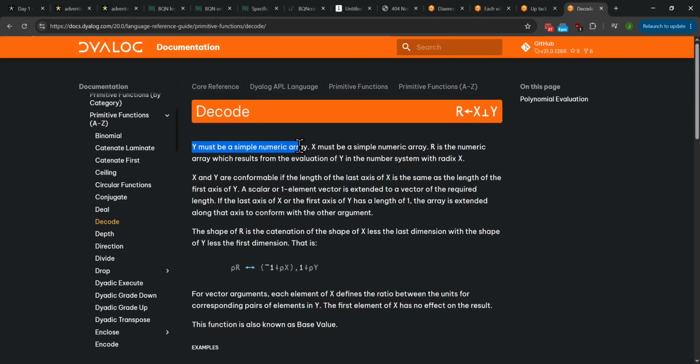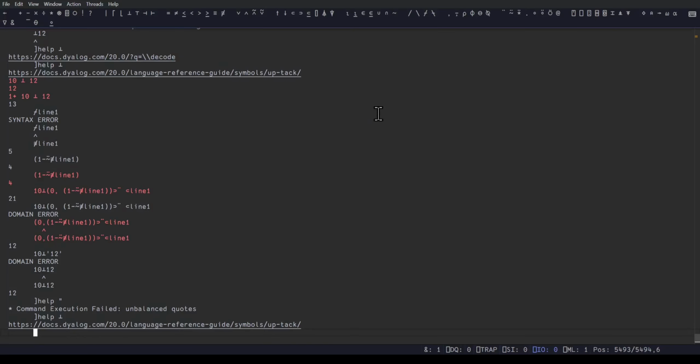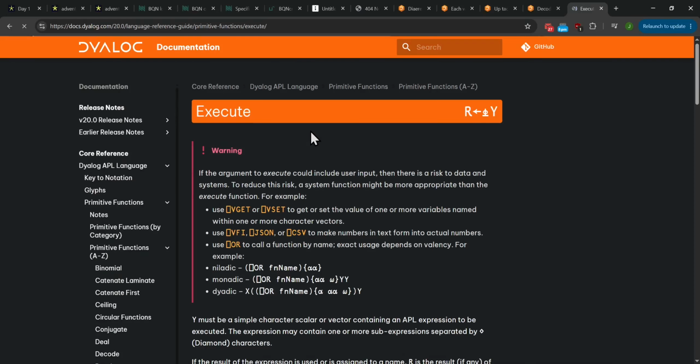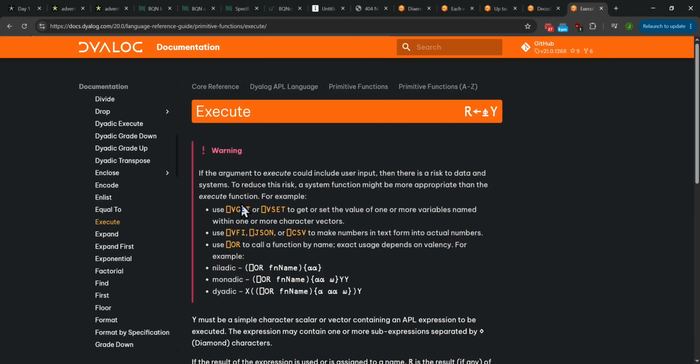Okay. Maybe if I do help and I do the execute. I like this help thing. It's nice. Okay, so now can I execute expressions safely? Does it tell me? There you go. Good. No.